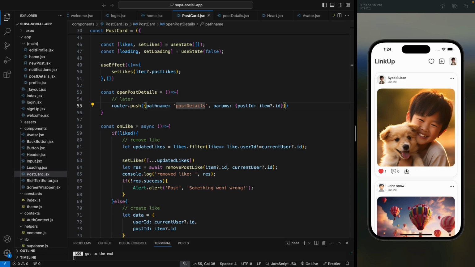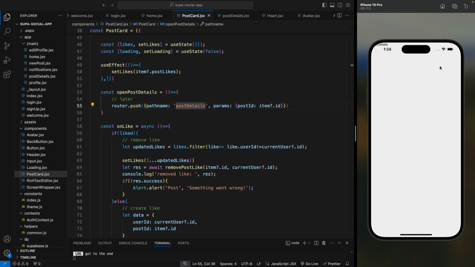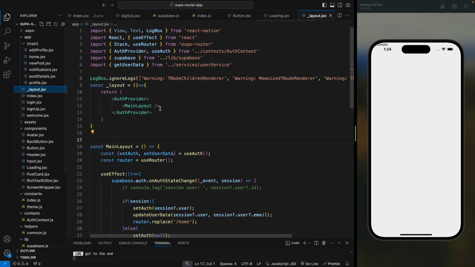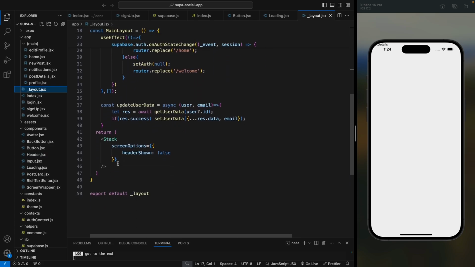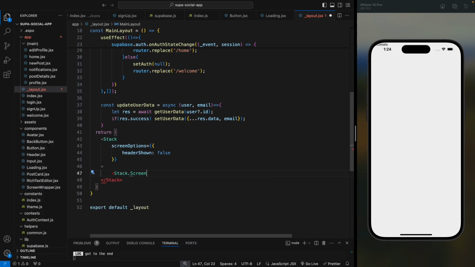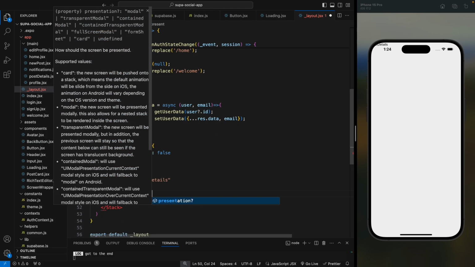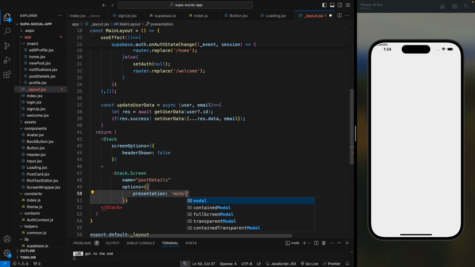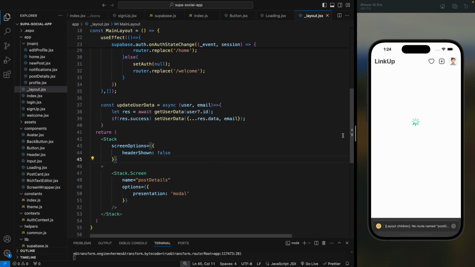Now if I click on this icon, we move to this new screen, but you can see this is not a model, this is a full screen. So let's go into the layout file, and here we need to define a new screen. Let's use the Stack.Screen component. Then we need to name it post details and provide some options. Here we need to specify the property presentation as model. So it will open as a model now. Let's close it and save this.